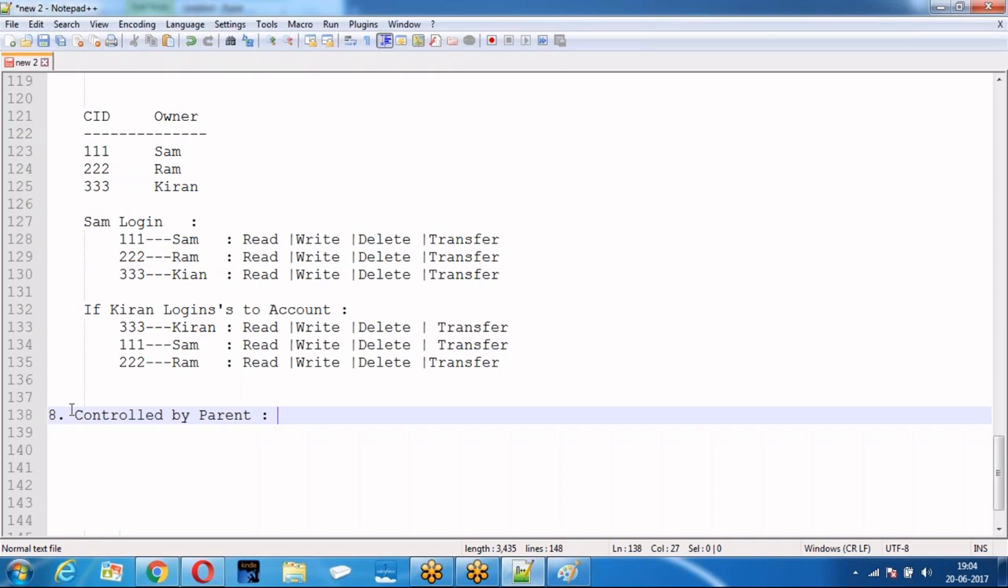When the child object doesn't have any owner, whoever is the owner of the master record will be the owner of the child record. That means the child doesn't have ownership. If the child doesn't have any ownership, then who is the owner of the child record?